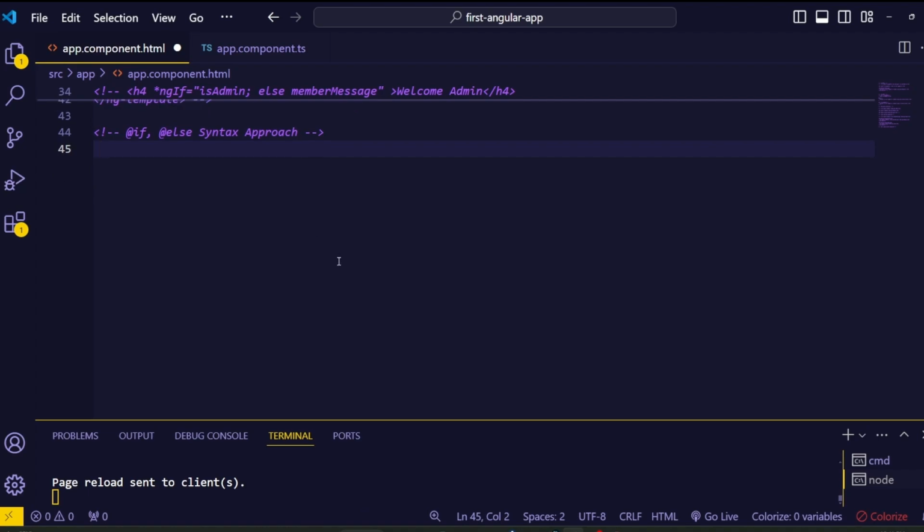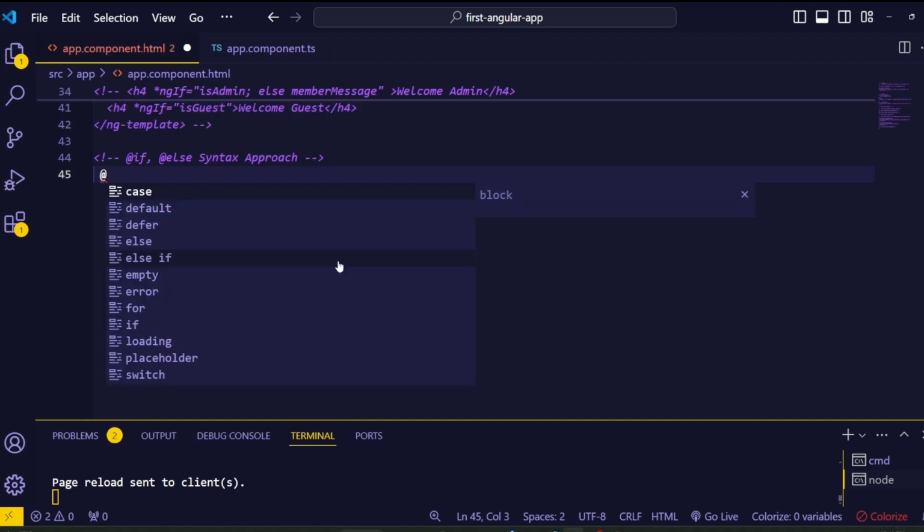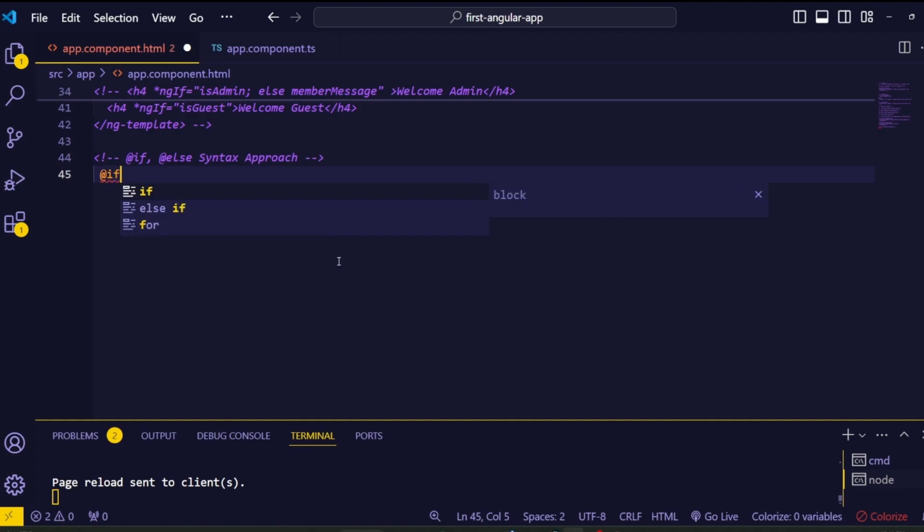Down here, create an if syntax scope. How do we do that? You guys already know about this, right? So add the @ symbol and the directive is if. After this, add a parenthesis and add the method scope, open and close curly brackets.